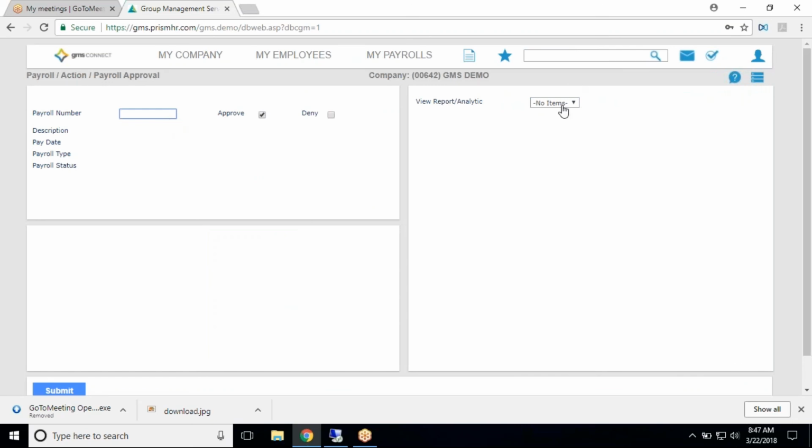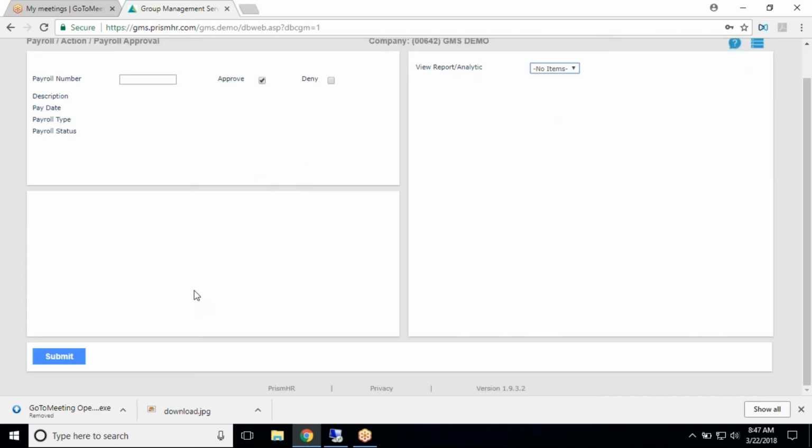All right, well, it should be showing our payroll right here. It should show our payroll, and then it should also show our reports for us. And then once we're ready to approve our payroll, we should be able to hit submit, and that's going to do our final approval for us.